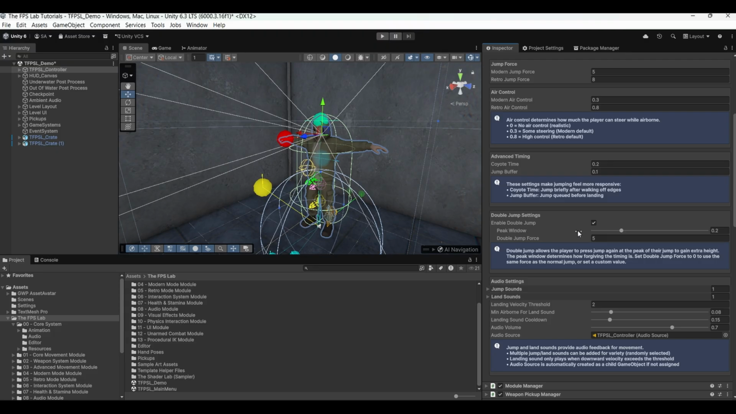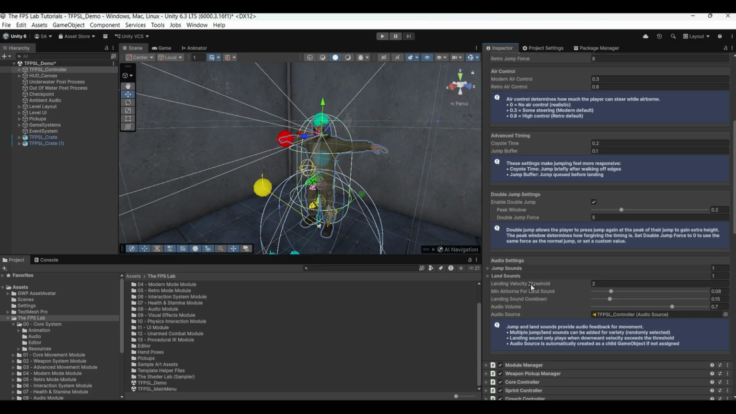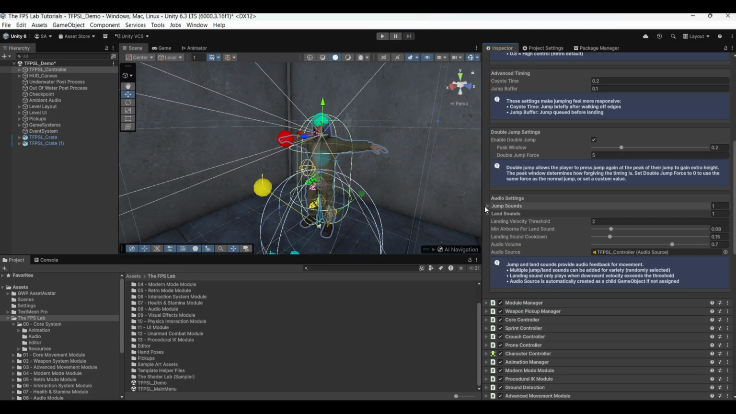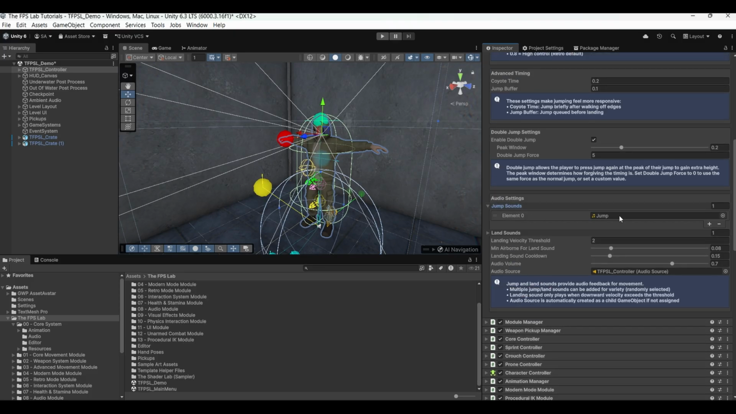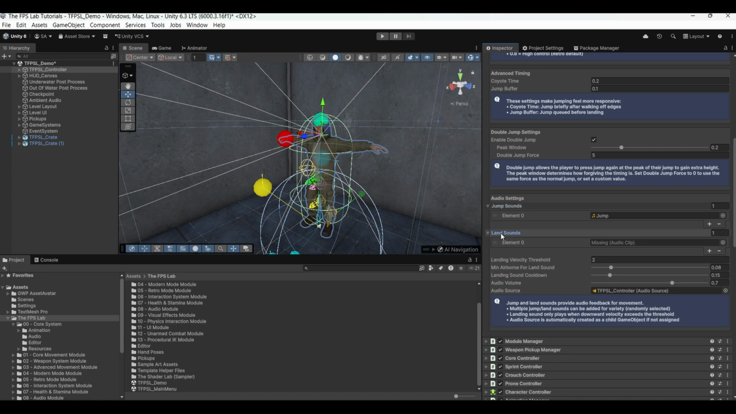Double jump, you can have double jump or disable double jump. And then you can set the peak window as well as the force for the second jump. Now, the audio settings, you have your jump sounds. You can have as many as you want, so you can have multiple jumps, which are randomly selected when you jump, so it adds variety. And same with the land sounds.